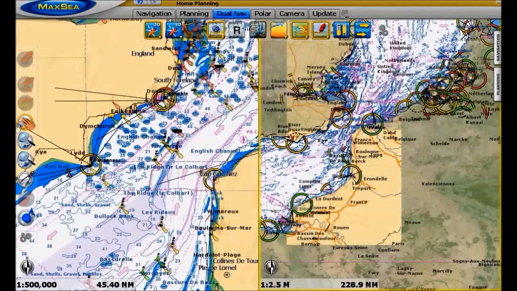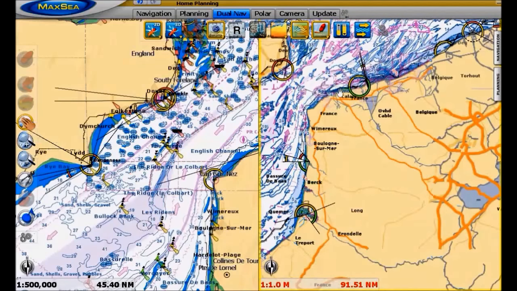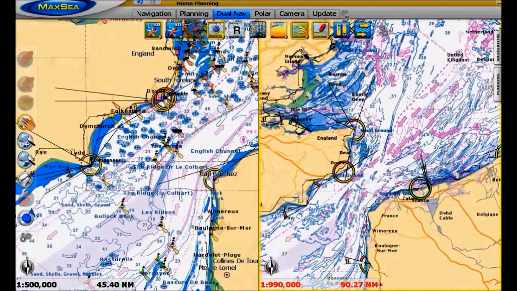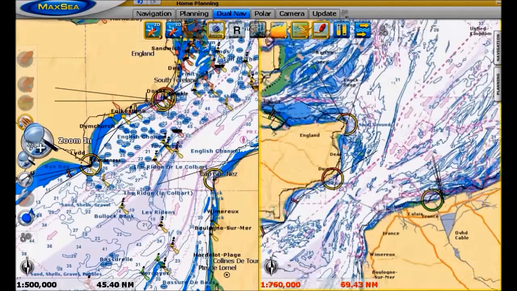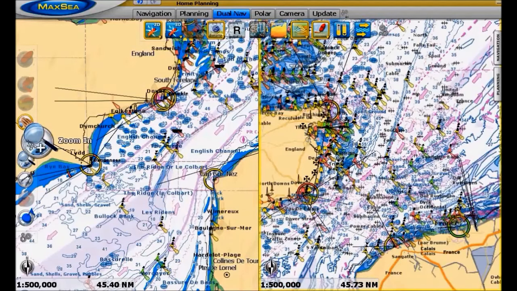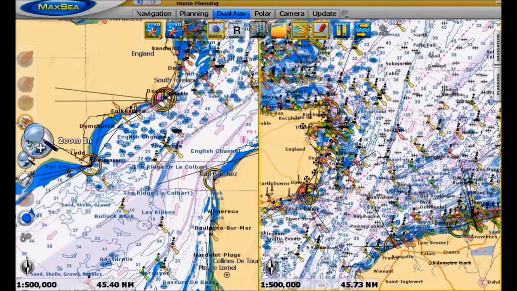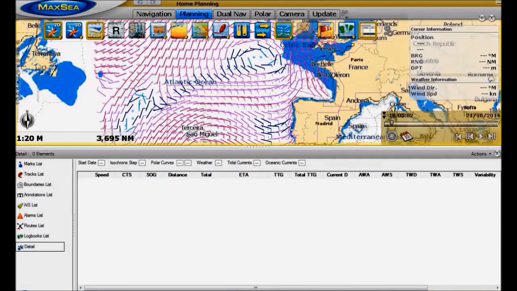I prefer Seamap charts, because they are clear and obvious to the eye for my recreational sailing. Navionics charts, on the other hand, have a lot more detail, but sometimes too much detail can clutter the screen for pleasure craft users. You choose. I will now create a route from east to west.